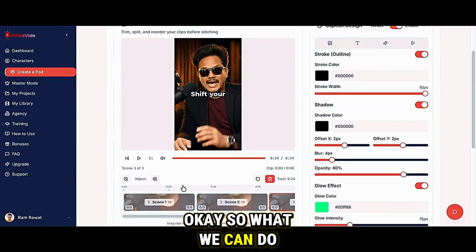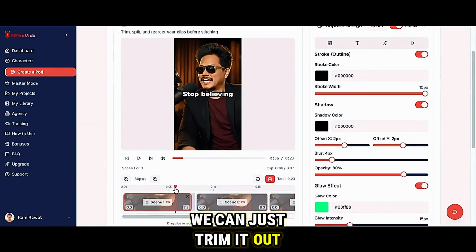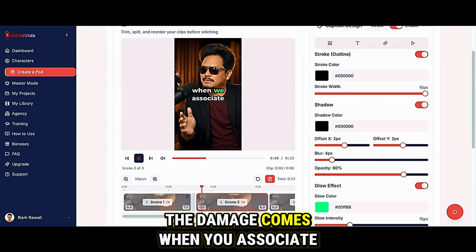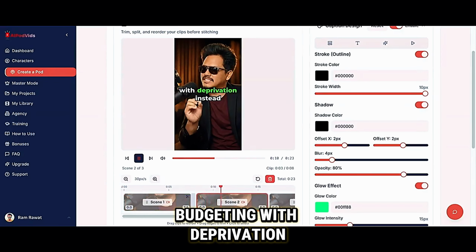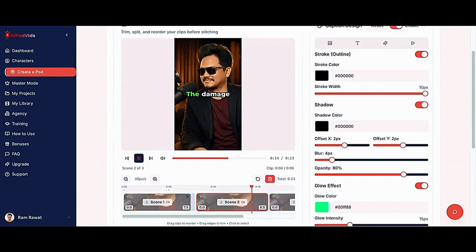Okay, so what we can do is go and trim it. If you don't want something here, we can just trim it out. On this pass, I'm just going to trim it out.